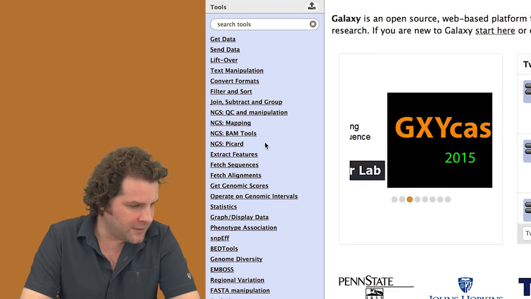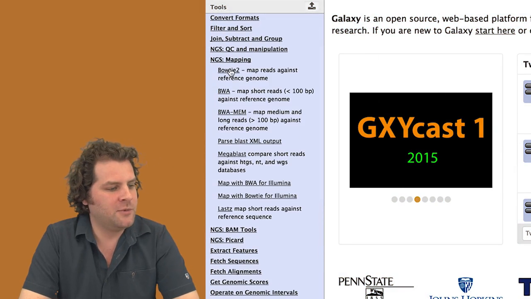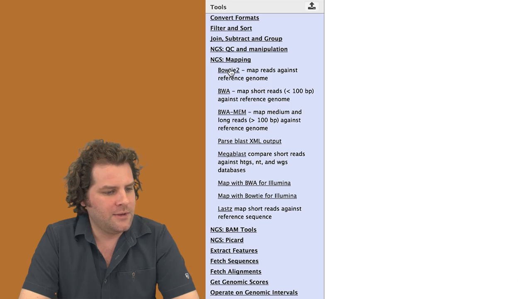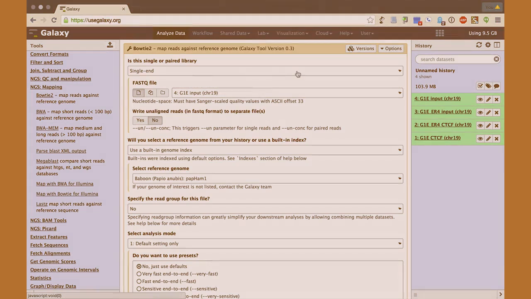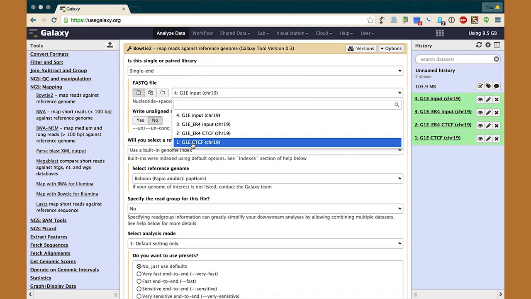So under the NGS mapping section, one of the tools that you have available is Bowtie2. And so if you click on Bowtie2, you'll see the tool form. We want to make sure that the data set that's selected under FASTQ file, these are the reads we're actually going to be mapping onto the genome, is G1E CTCF.